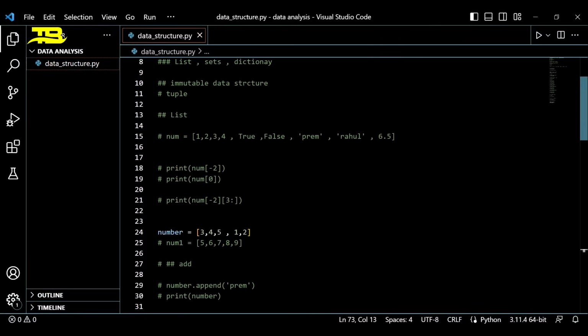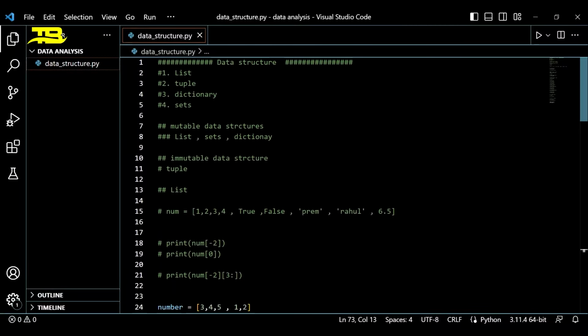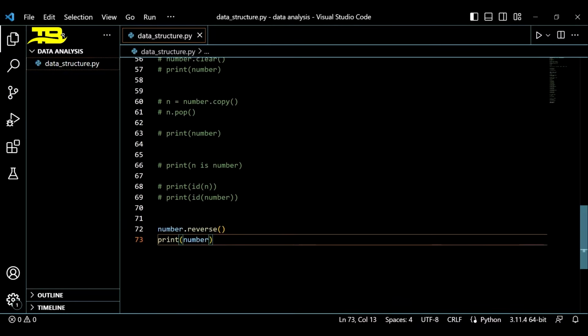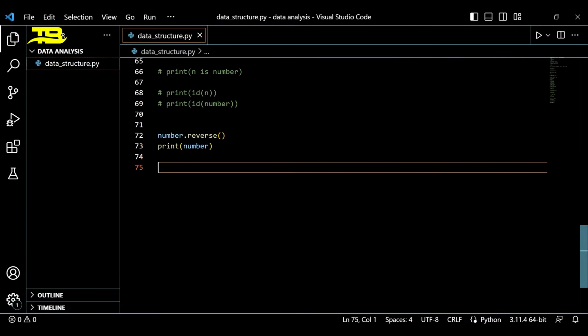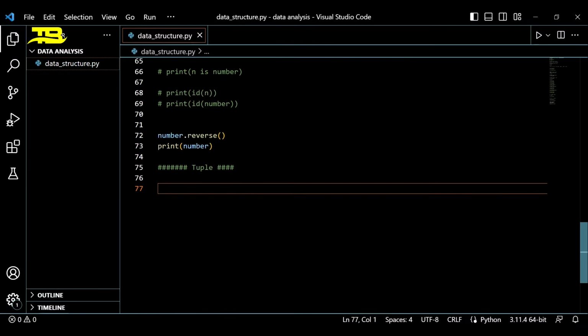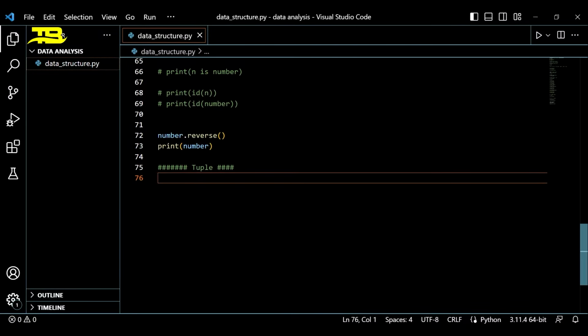Let's also talk about a tuple, and for sets and dictionary we'll create another video. So let me write tuple here. So what is a tuple? A tuple is a data structure, and you can say it is a sequence of elements or sequence of items. It can store any data type, whether it is a list, boolean values, integer, float, or a string.